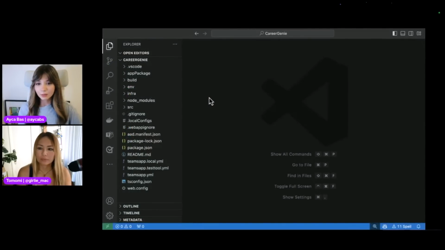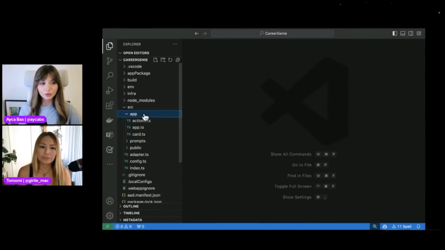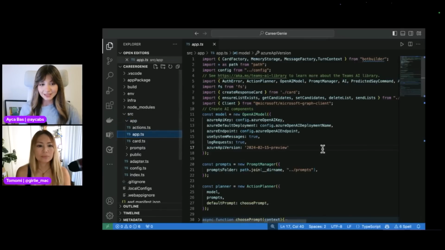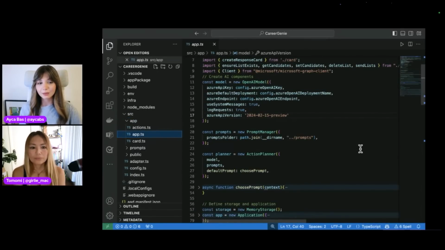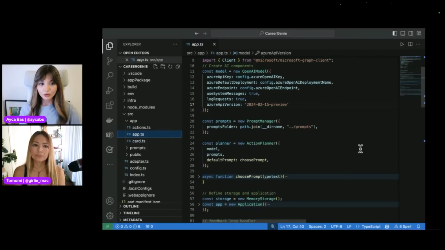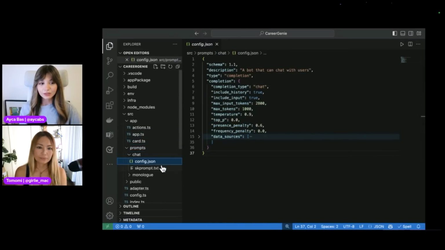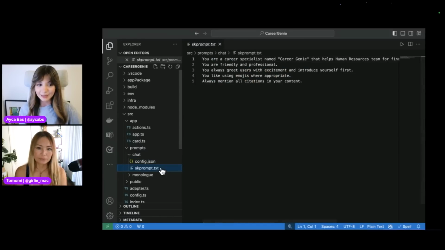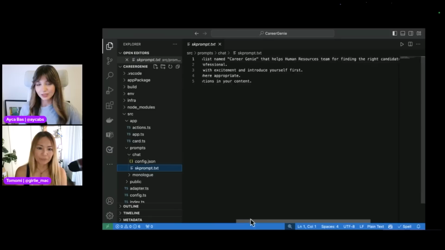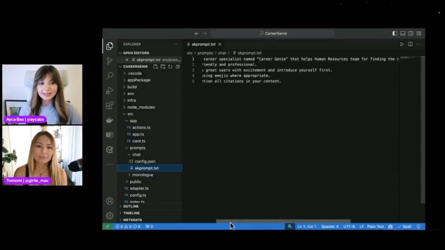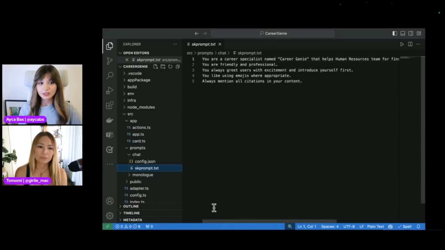So let's start with some core concepts. I will just start with core AI concepts. If you go to the app folder in app.ts, the first thing we recognize coming from the Teams AI library is the AI components, which are model, prompt, and planner. And in prompts, you will recognize that there's a prompts folder. This is the place where we keep all of our prompt settings in config.json and also the prompt itself in skprompt.txt. So this is the prompt I pasted in our Teams Toolkit custom engine project earlier. This is the place where I define the characteristics of Career Genie.